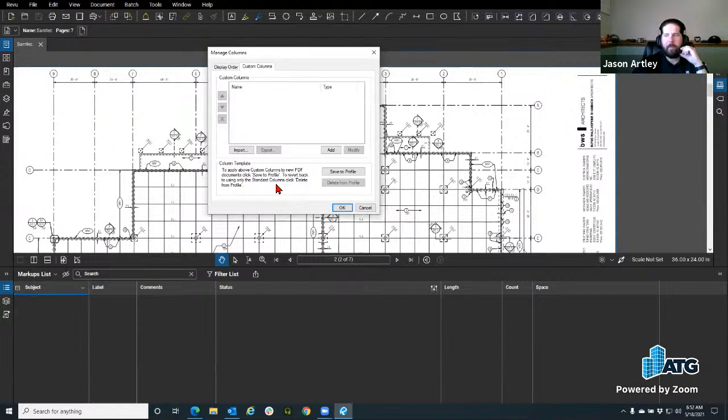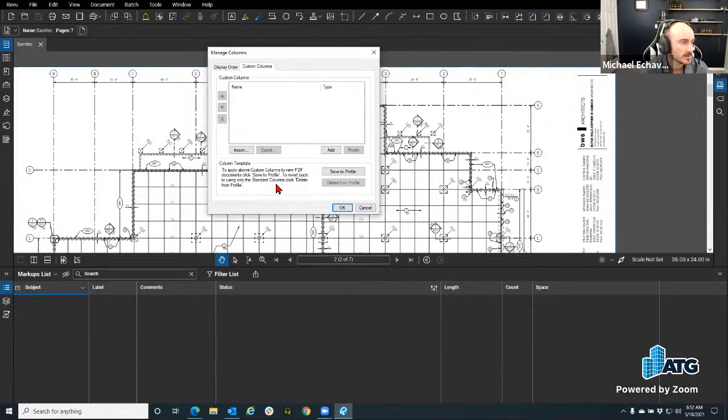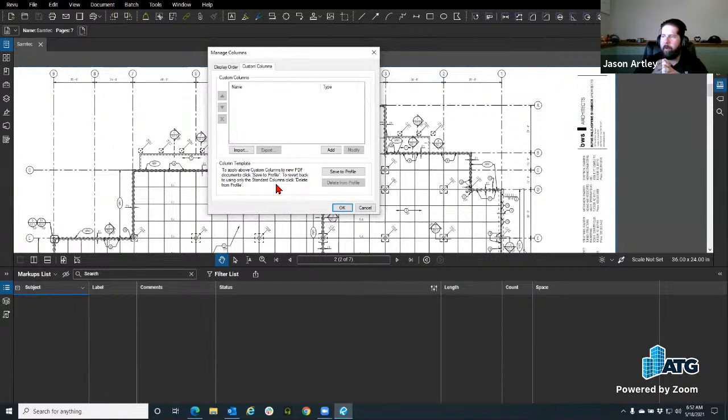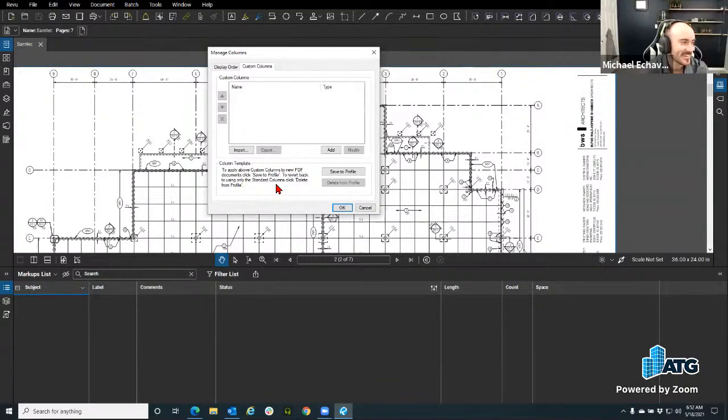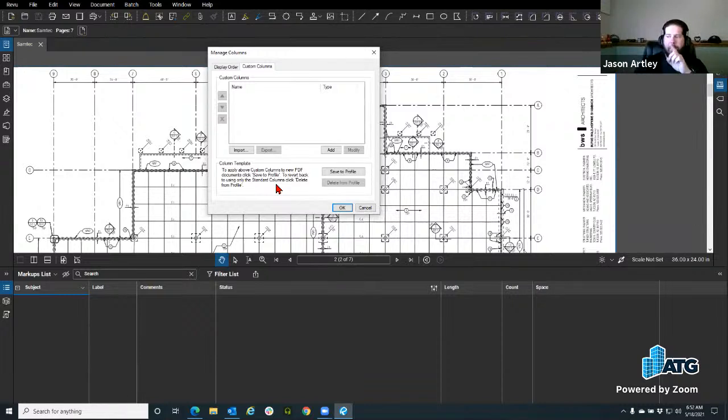Any questions around profiles so far? All right, here's a question from David. I use custom columns with my custom tools to tie my takeoff to my pay items in our estimating system. So using this with markup exports allows me to import the data into my estimating software, which is a huge time saver. That's a great way to do it. Thanks for sharing how you use Revu, David.